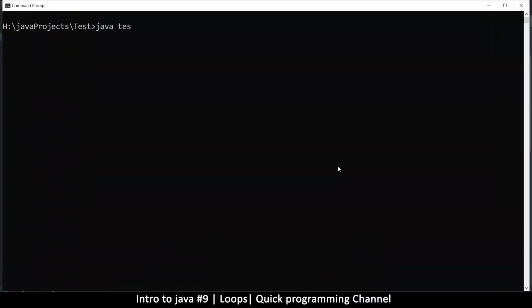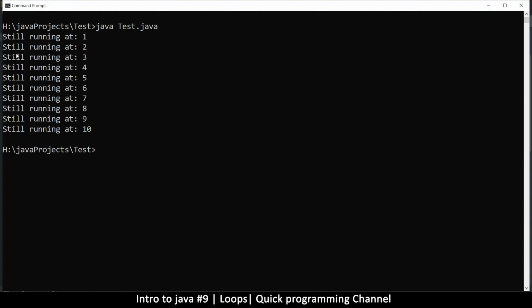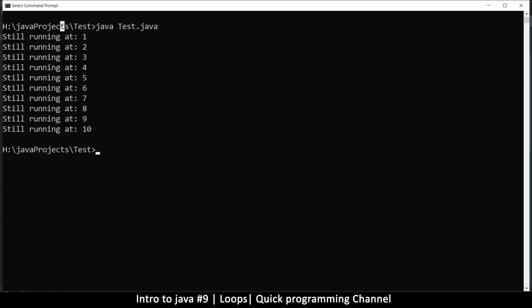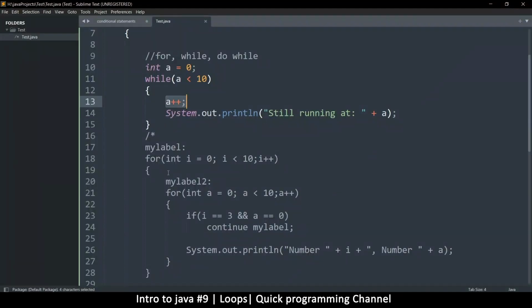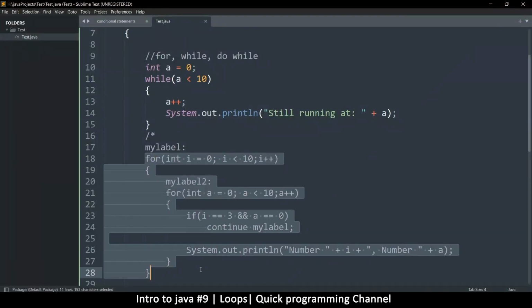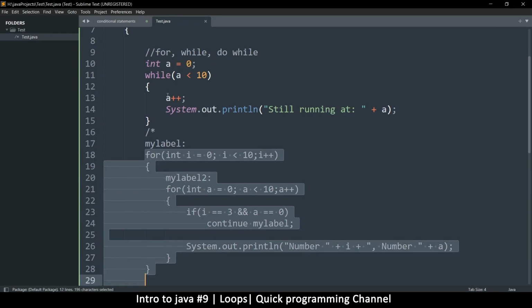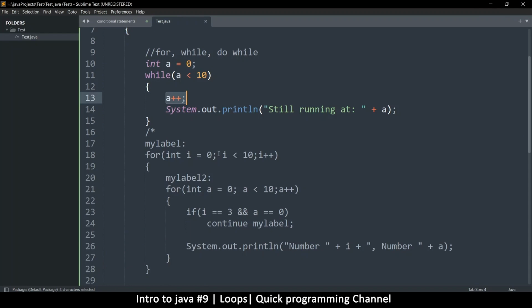So java test .java. So there's a while loop still running up to 10 there, right? So simple and straightforward, right? I prefer this one. If you don't want to make infinite loops, a for loop is better, because you don't need to remember to do this, because it's part of the instantiation process here to add that there.